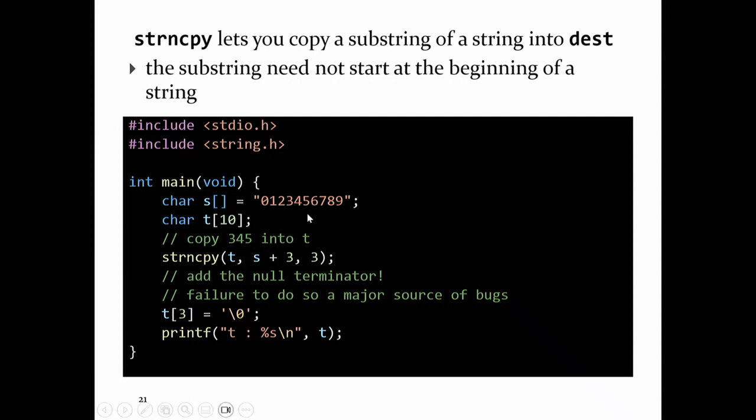So there's 10 characters in that string, and there is an array of length 10. I can copy a string of at most length 9 into that array because I need the null terminator. So if I want to copy part of S, the 3, 4, 5, into T, you can do that with this function. I need a pointer to the 3. The pointer to the 3 is just S plus 3 in this case. S is a pointer to the 0, S plus 3 is a pointer to 1, 2, 3, so it's a pointer to the 3. If you want to, you can write S square bracket 3 and put the ampersand in front.